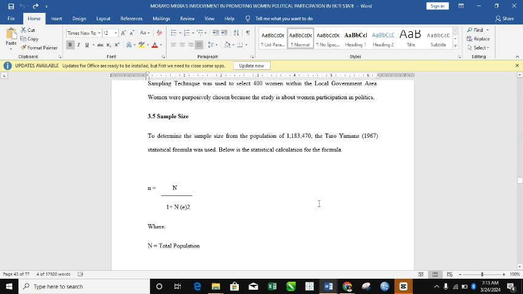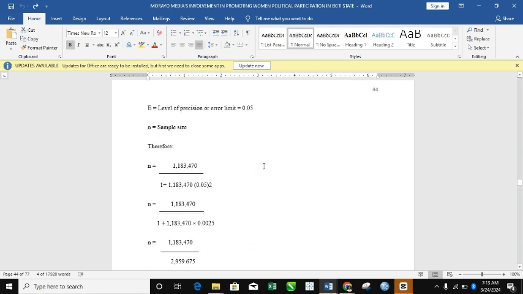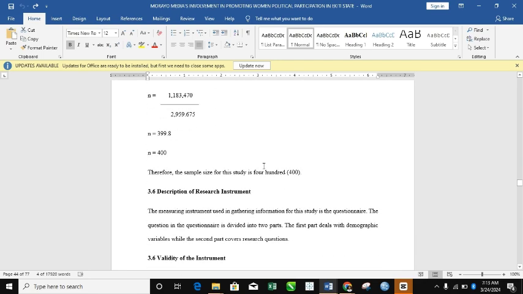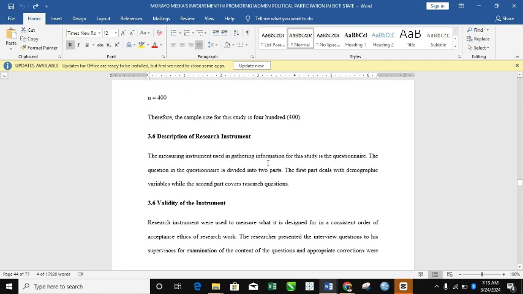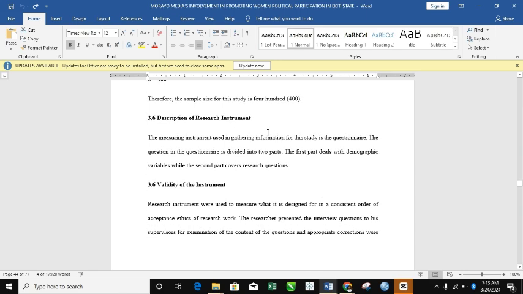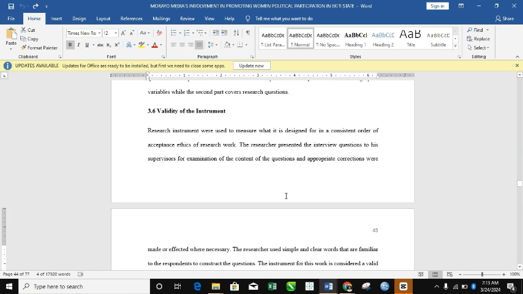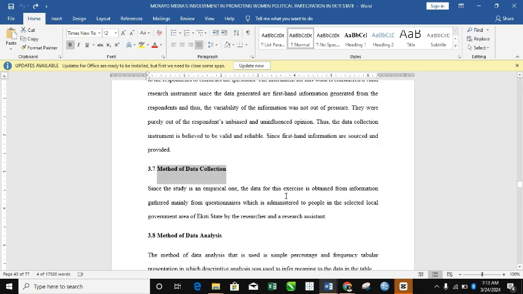Now for the sample size, I had to use a popular formula for sample size determination, that is the Taro Yamane sample size formula. There's a calculation here for getting the sample size, then the description of the instrument. The instrument is a questionnaire, then the validity of the instruments. Then we have the method of data collection.